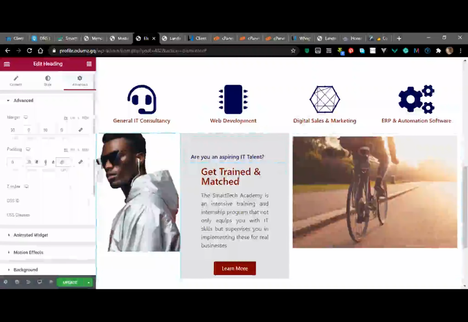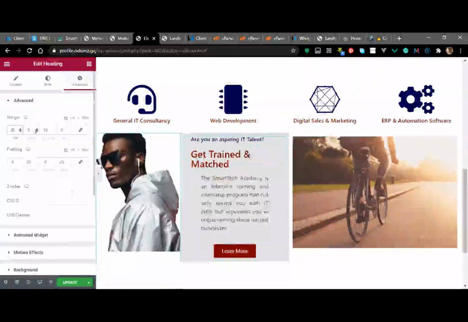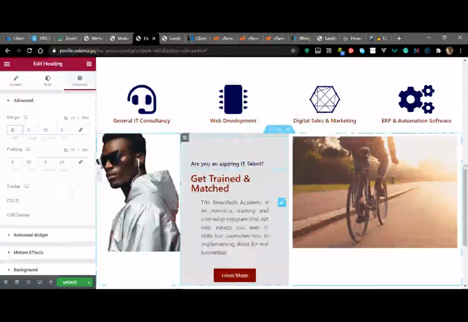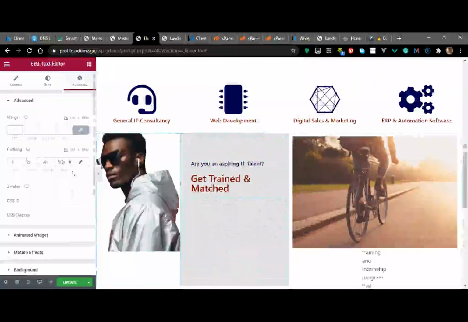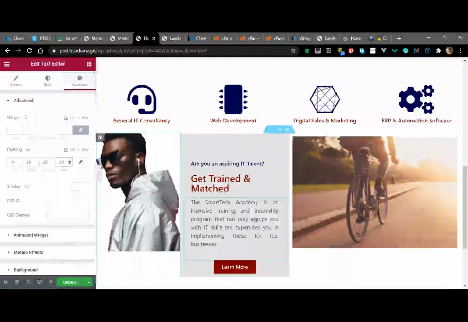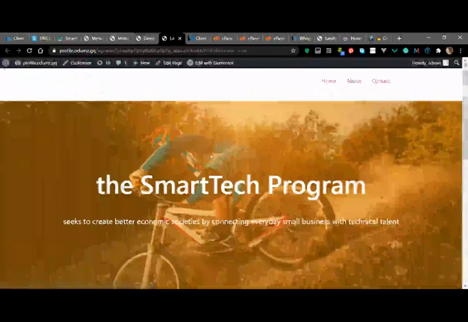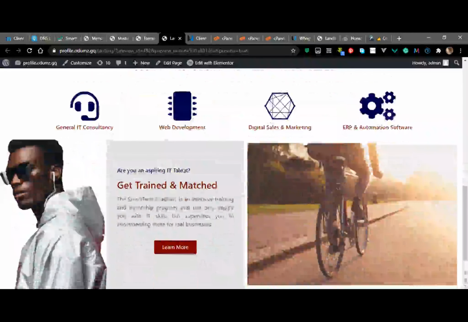Same with this, 20, 20. Let's increase this to 70 and reduce this to 20. So let's preview. Looks much better, but then let's push it down a bit.